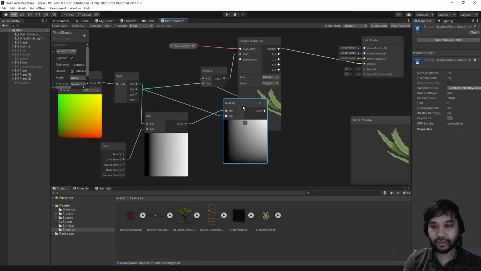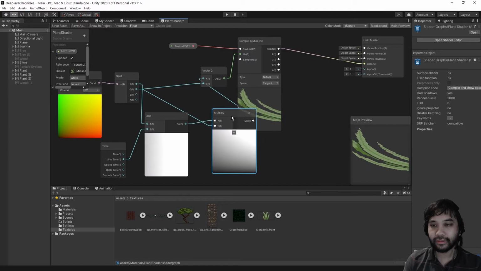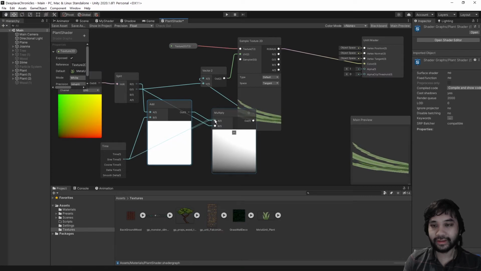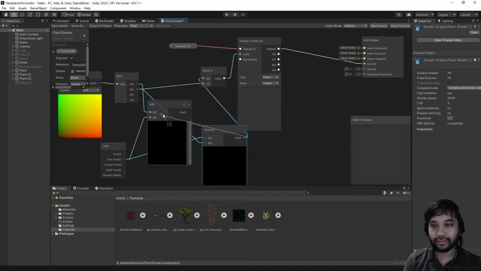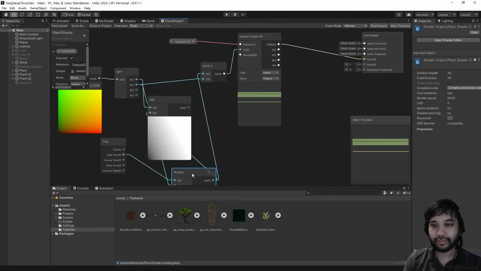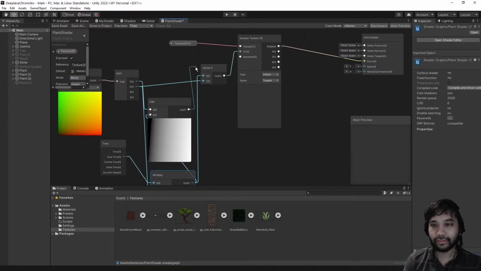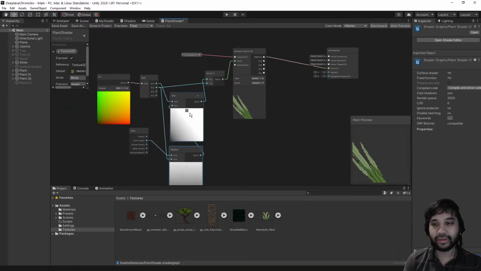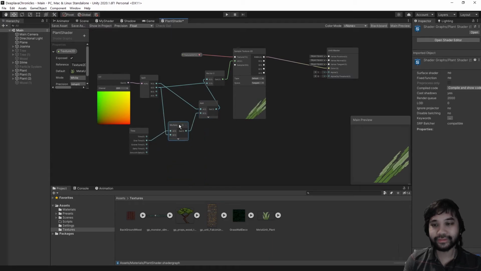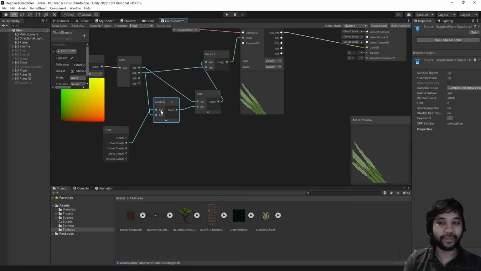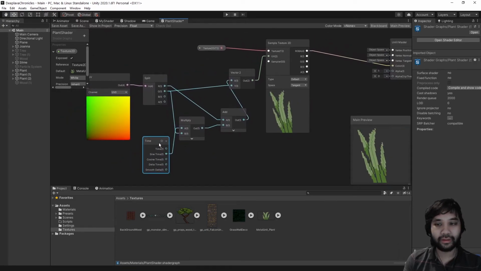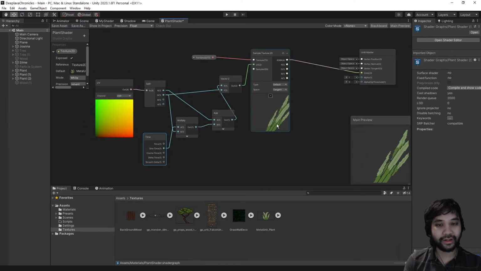Oops. Sorry. Let me fix this. Like this. There you go. I made a small error in the connections there. So the Multiply node comes right after the time node, because that's what you want to make sure that it's 0 at the bottom and 1 at the top. Okay, so there you go.